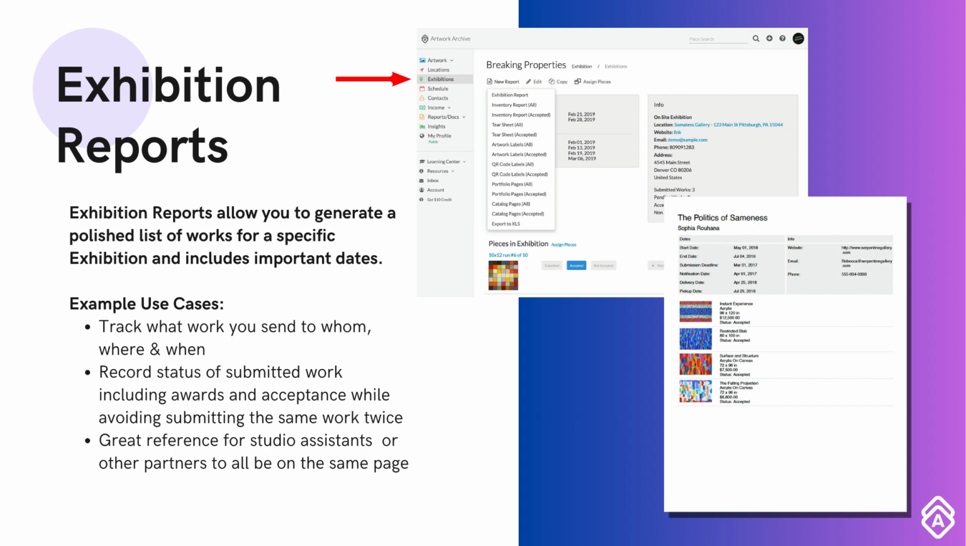Like I mentioned earlier, you can include all of the awards or acceptance rates to really get a better understanding and feel for your own submissions. Maybe you're submitting to a lot of open calls and you want to just keep track of what work you've been submitting, or maybe you work with studio assistants and you have the group of work ready to be shipped off, but it's not for another couple of weeks and you want to make sure not to miss those important deadlines.